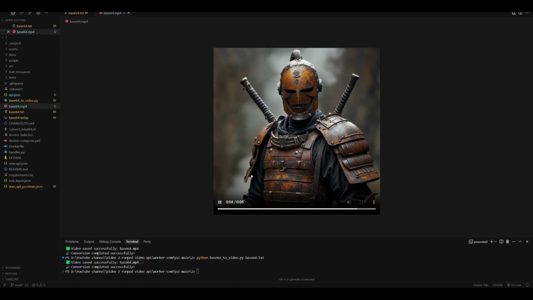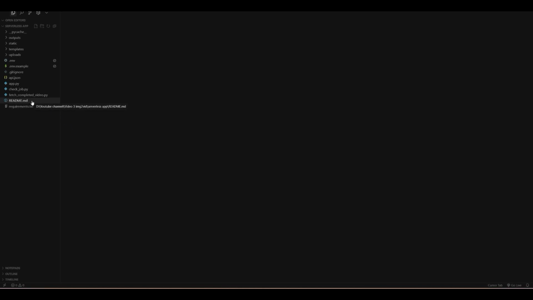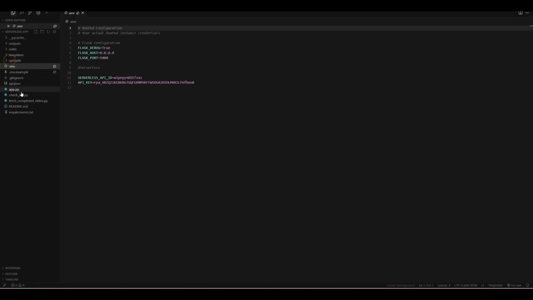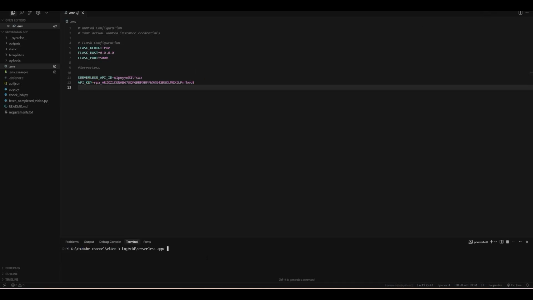All right, we're not done yet. I've also created a front-end app so you can test everything in a more user-friendly way. First, open the other code file called serverless app in your code editor. Update the .env file with the necessary API keys, the same ones you used in Postman. Once that's done, start the development server. You can find more details in the helper file and the readme.